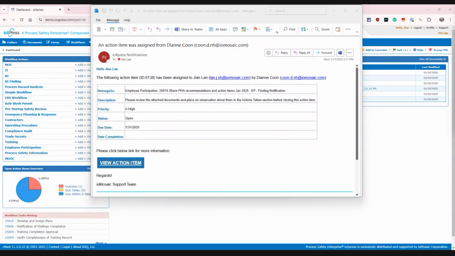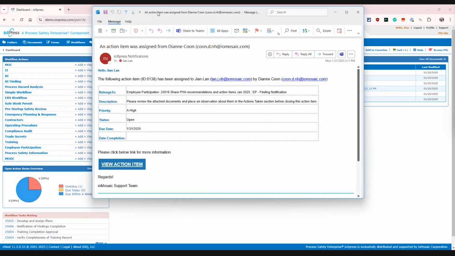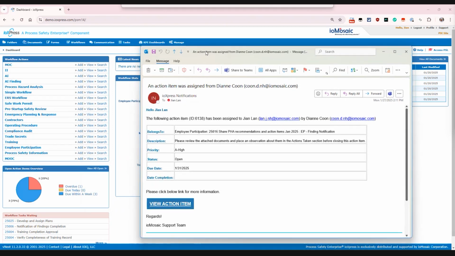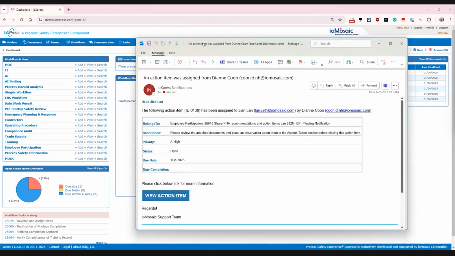I will walk you through an example of reviewing and closing an action item in AliExpress. So this email I just received like seconds ago when Dianne submitted that EP workflow task. In this email notification, you can see everything about that action item. You can tell the title, the description, what status it is, and what the due date is. There's also a direct link to the action item, which is going to direct me to the AliExpress itself. So this email clearly outlines what is expected of me and provides easy starting points with this embedded link.